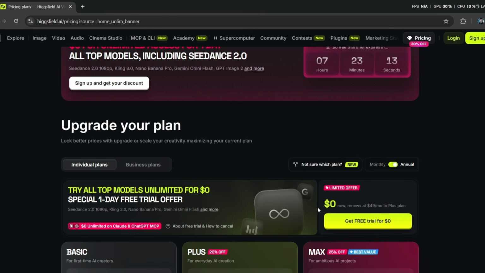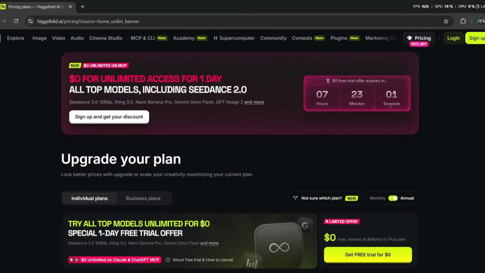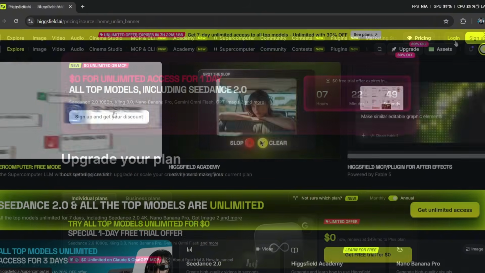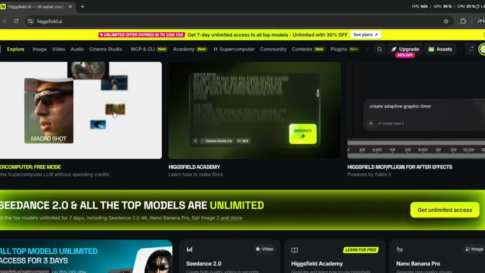Now, do keep in mind that to get a free trial, you need to input your credit card. But that's okay, because you can cancel the subscription before the 24 hours begins. Once you're signed up, you will have 24 hours free for every top model out there, which is actually just great. So once you're logged in, you should have your interface looking like this.